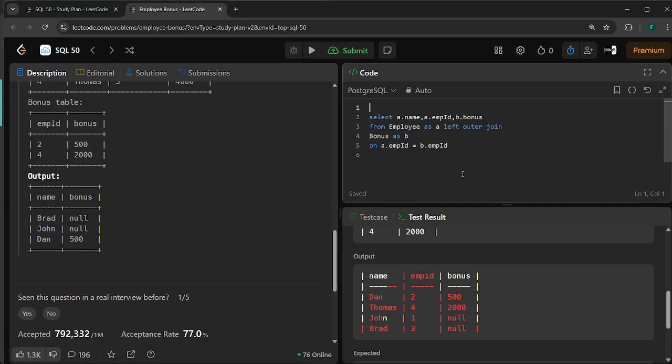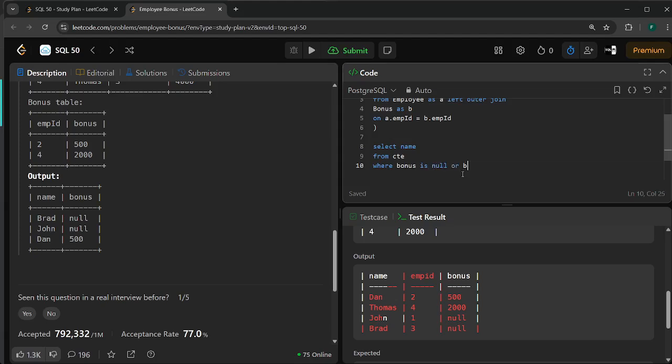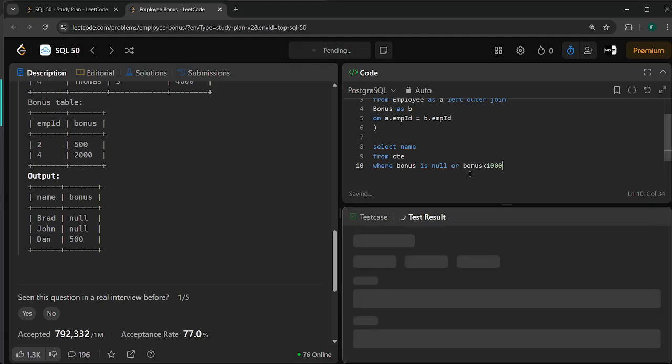Now for better code readability, I'm going to put this within a common table expression. And now I'll continue with the query. So select name from CTE where bonus is null or bonus is less than 1000. So let's run the query.